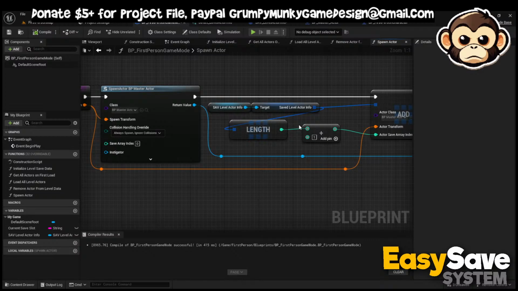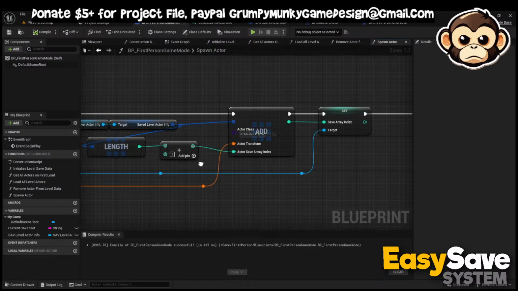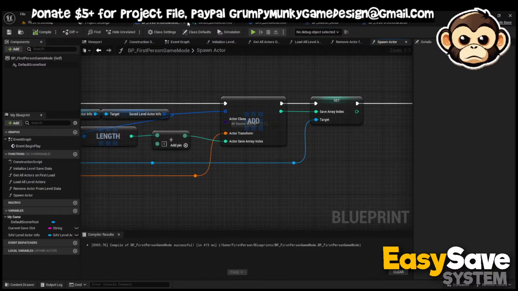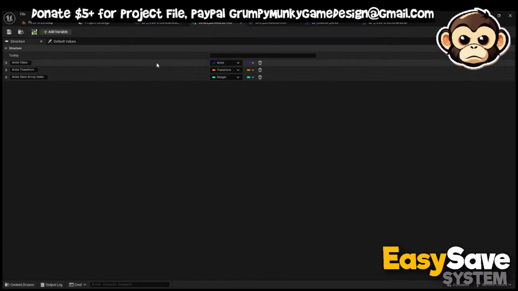Obviously, the best way to do the mesh thing was just an experiment. The best way to do that would be on the construction script from a data table. So let's look into our struct. This is where you would set up all of your variables. So you could have one for health, one for the inventory of the actor.